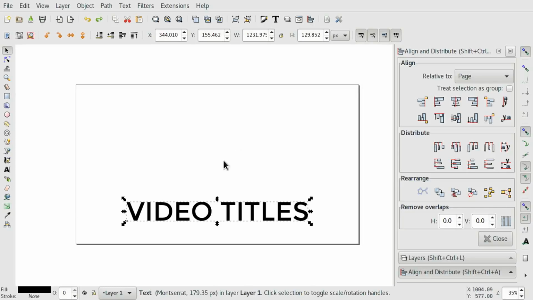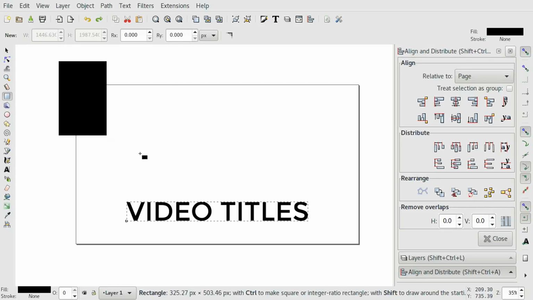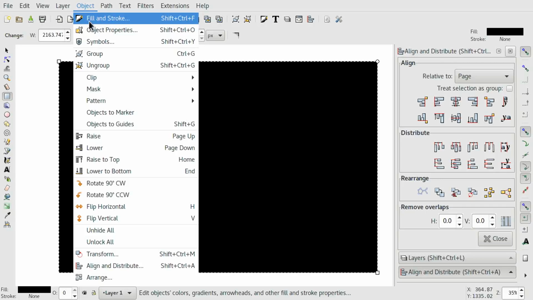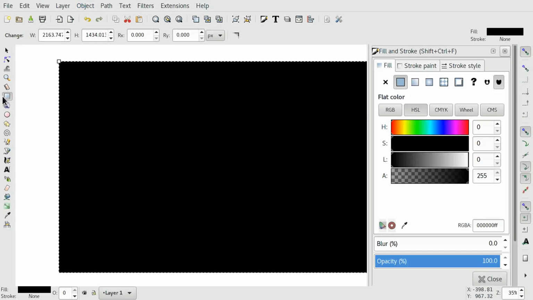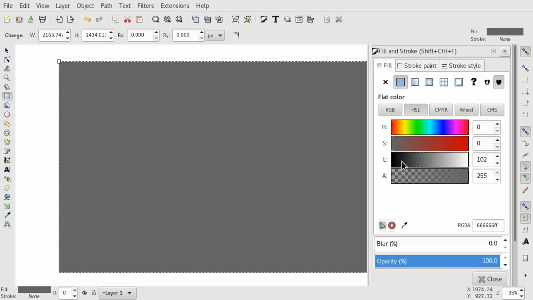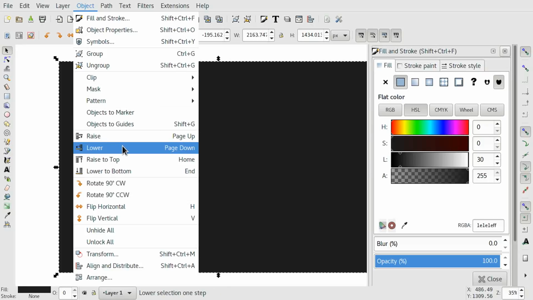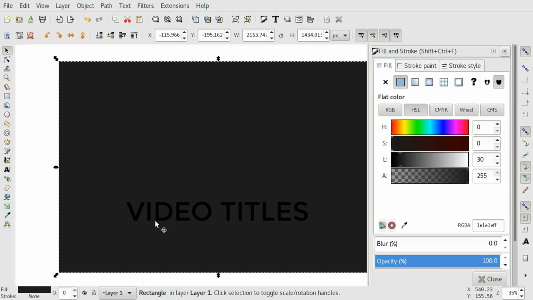Now let's see, we might want to have an outline just to see how this would look on a dark background. Let's change fill and stroke of this rectangle, which we created with the F4 or create rectangles and squares tool. Let's just have a dark one. And now I'm gonna use the lower selection one step, or you can press Page Down for that. Or you can go to Lower in the Object menu. And now we see an example.